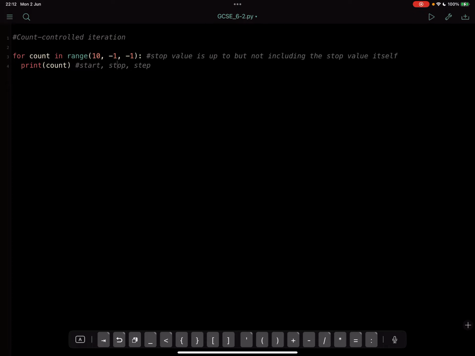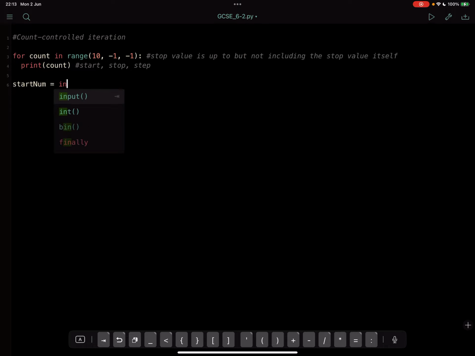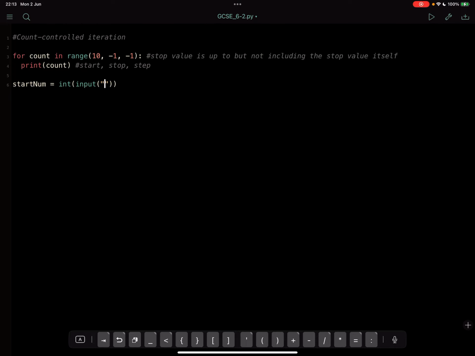So that's just giving you a sort of whistle-stop tour of the for loop functionality. So let's have another kind of example here. Let's have startNumber. I'm using camel case for here. startNumber is an integer. Maybe we want it from the user. And we say enter a starting value and end number.